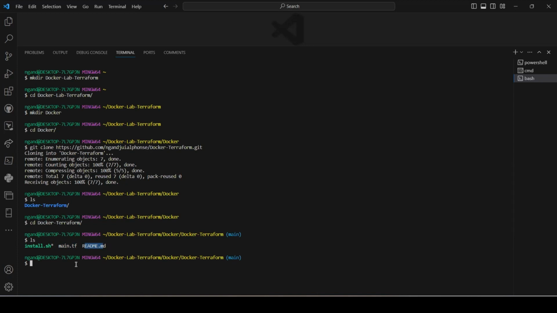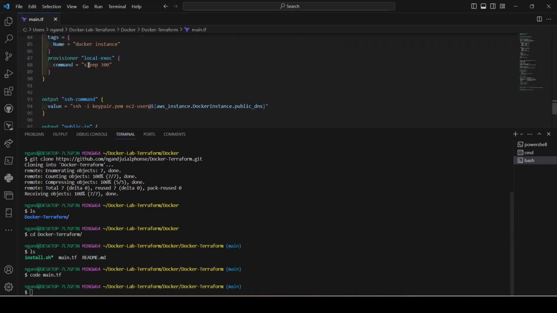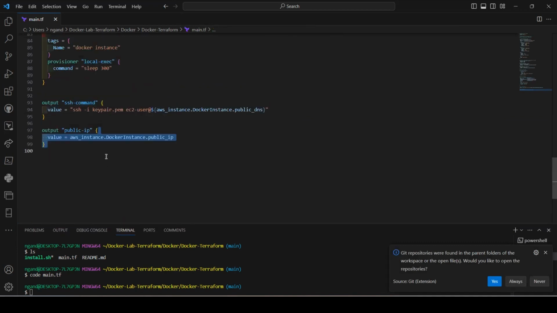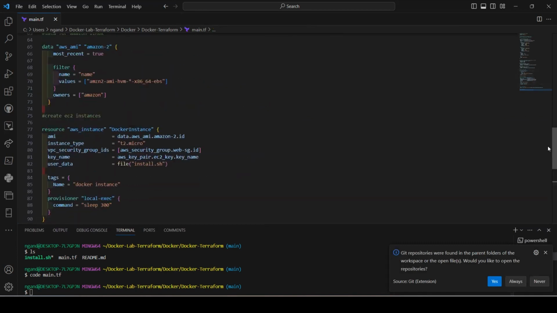The next step is to open the code and see what we have inside. We're going to say code main.tf to open the code and press enter. It takes some time, so just be patient. All right, there you go. We've got everything here.